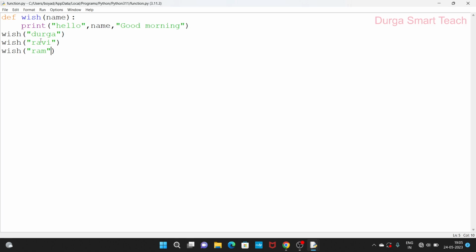After that I am calling wish and passing Ravi. So name containing Ravi and it will print hello Ravi good morning, and after that I am calling wish function and passing parameter Ram. So it will print hello Ram good morning. So in this way we can pass n number of parameters to function. You can pass any number of parameters. So in the next class I will discuss about parameter types.